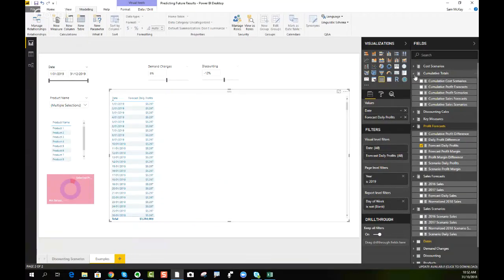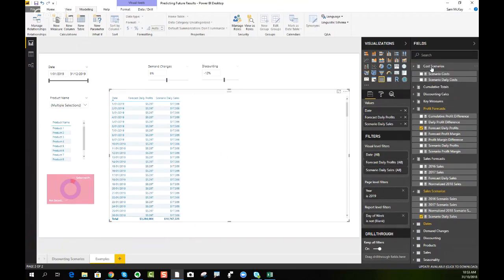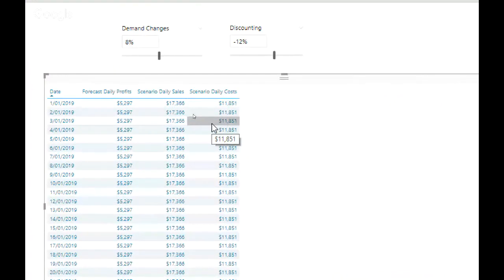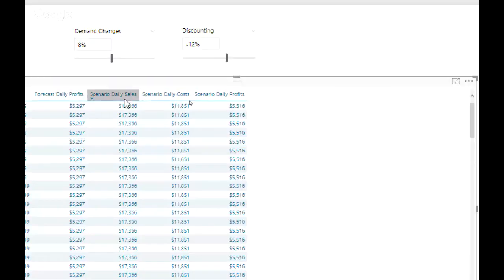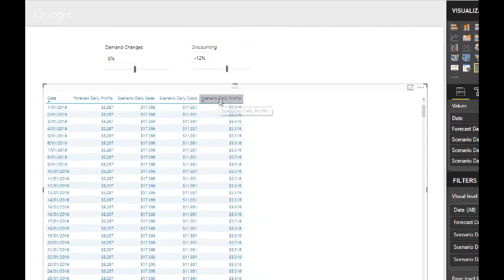Then to create the profit for the scenarios, I took my daily sales scenarios. I also forecasted out scenario daily costs, which also incorporates the increase in demand, because you've got to remember your cost of goods sold will increase with the demand as well, because you're selling more stuff. And then I went scenario daily sales minus scenario daily costs, and that gives me scenario daily profits, right? So what we have now is our forecasted daily profits, and now we have our scenario daily profits.